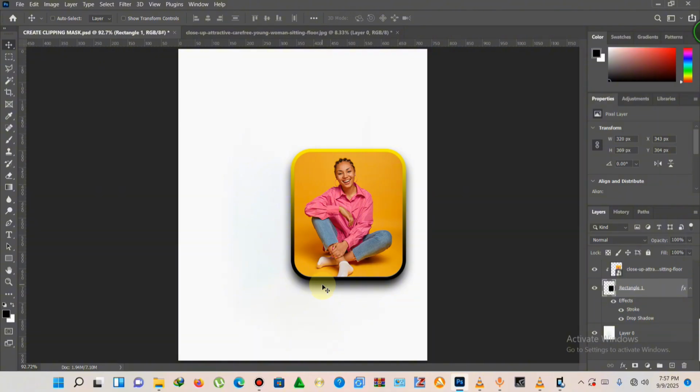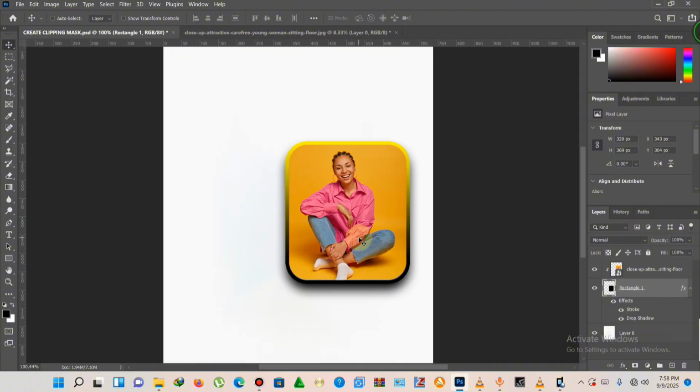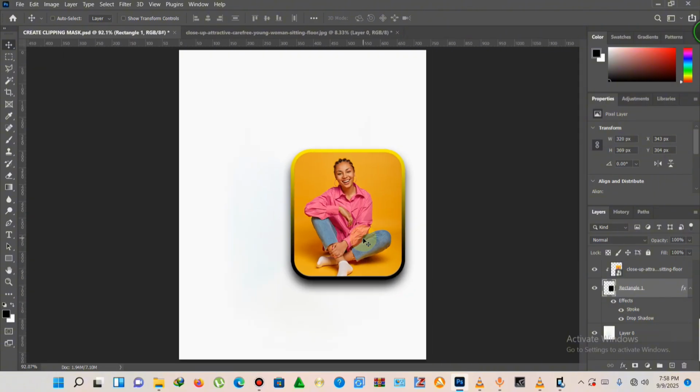and then we have our stroke, we have our border, and then we have our shadow right over here. So this is nice, and this is very beautiful. So this is how we can create a shape, and then insert or put our picture into the shape. So when you're done, we are going to merge these two, the shape and the picture, together.